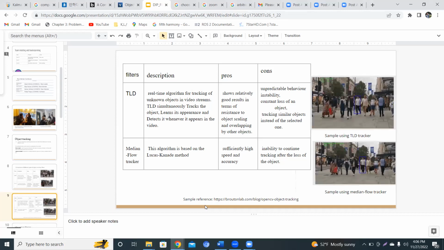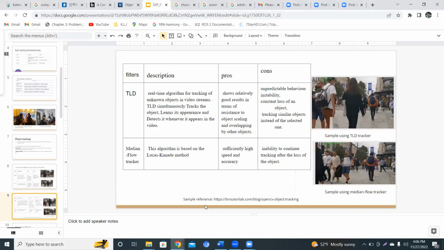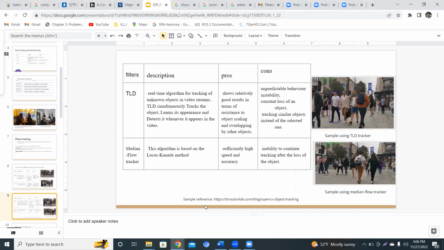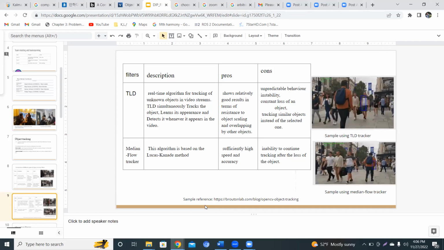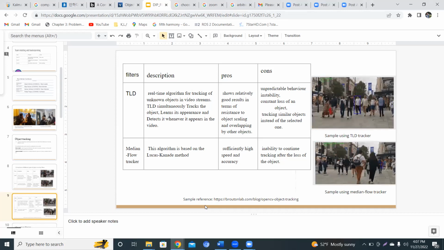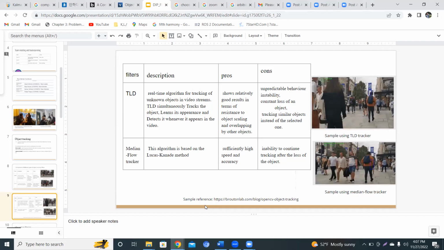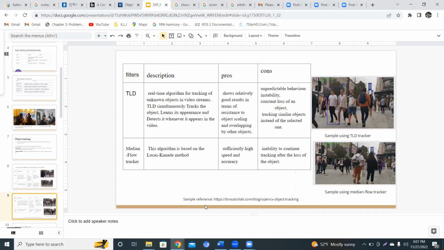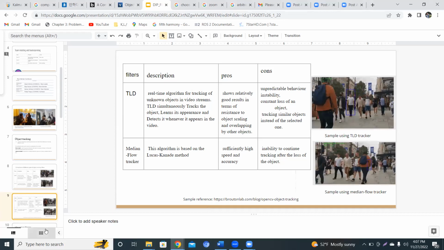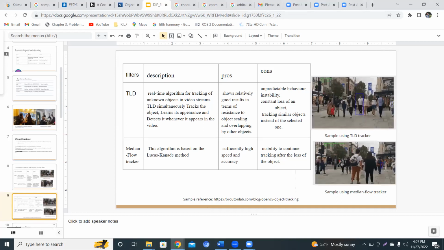Moreover, the Kalman filter is a modern filter which uses a series of measurements observed over time. This filter is also applied in our project, and a further detailed explanation of this filter will be given by our next team member.